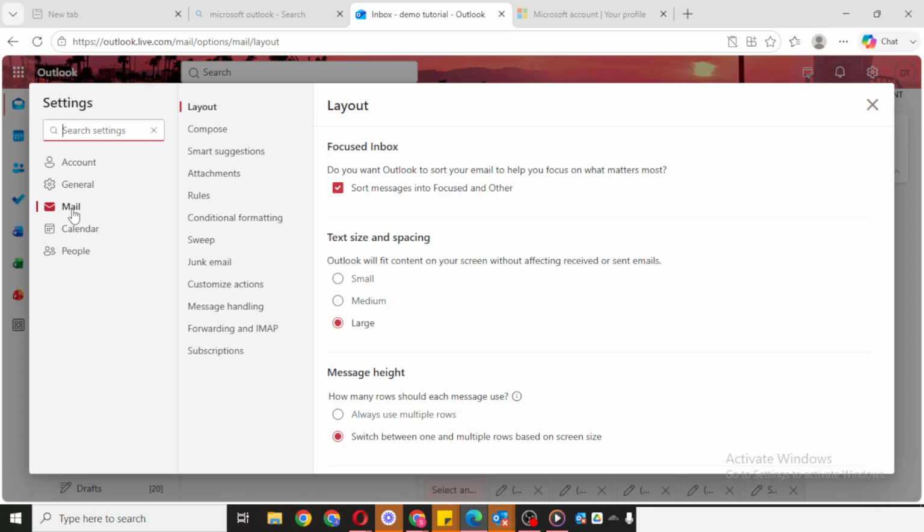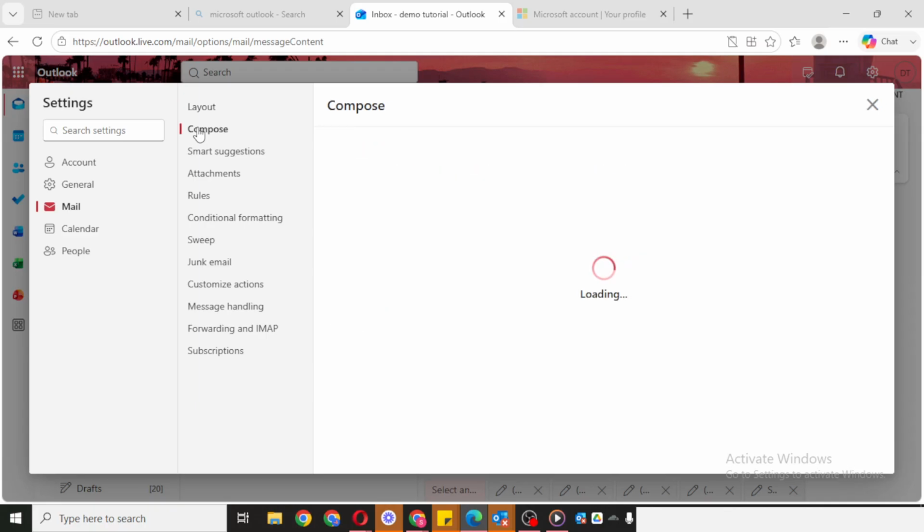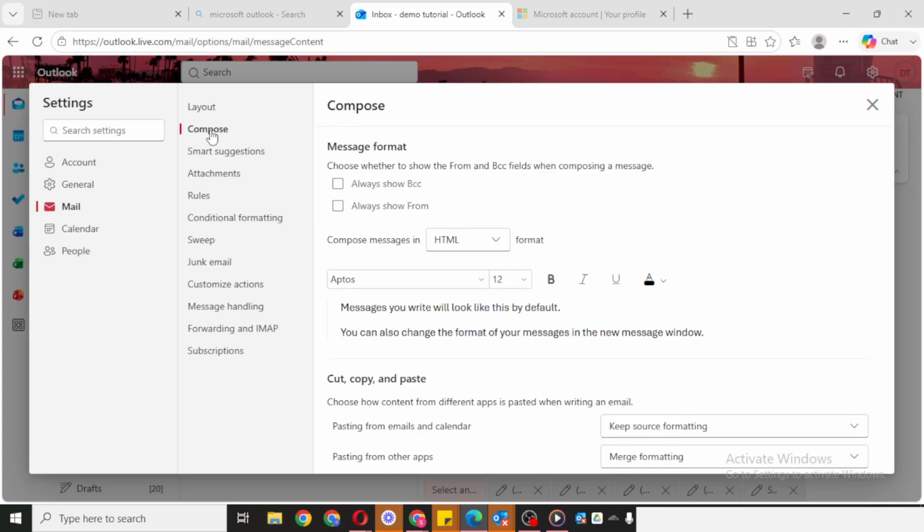Next, click Compose and Reply. This is the area where Outlook lets you control how your outgoing messages are created. You'll find settings related to message appearance and the general email writing experience.